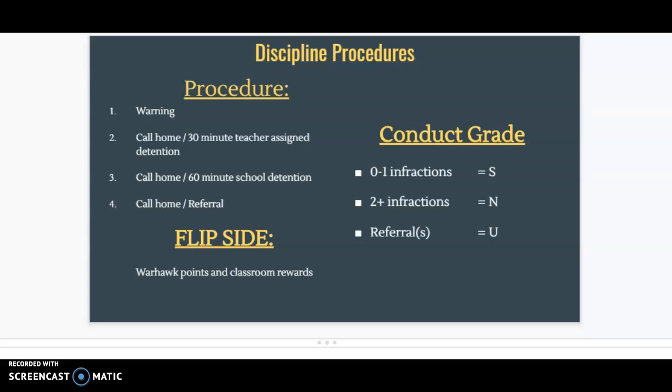If this continues again, I will also call home a second time and you will receive a 60-minute school detention. If we have to address the same situation a fourth time, another call will go home and you will receive a referral.